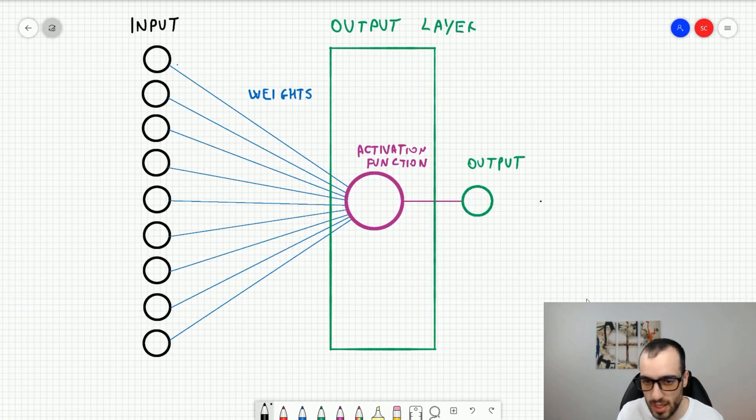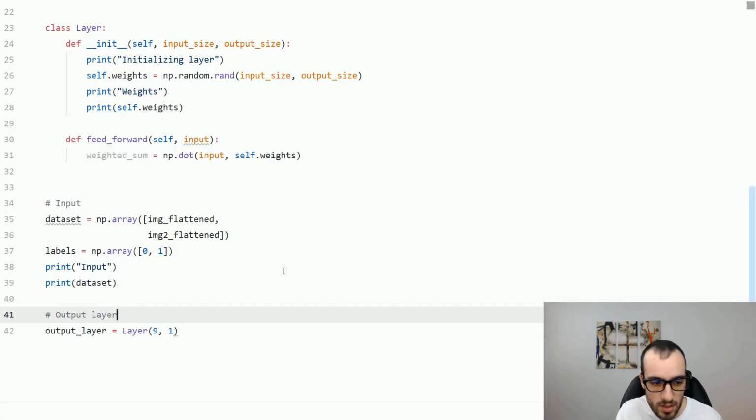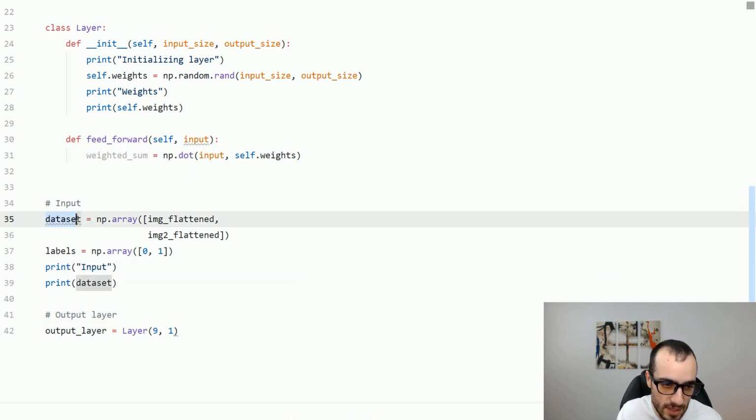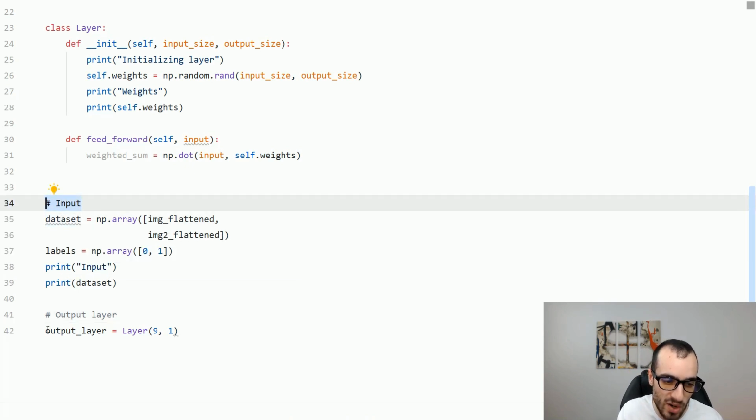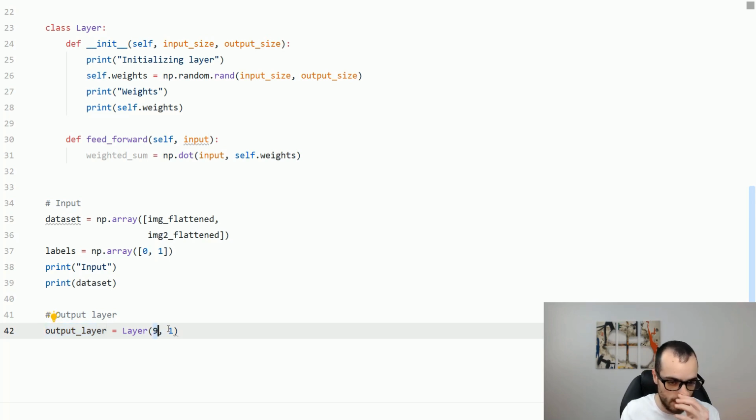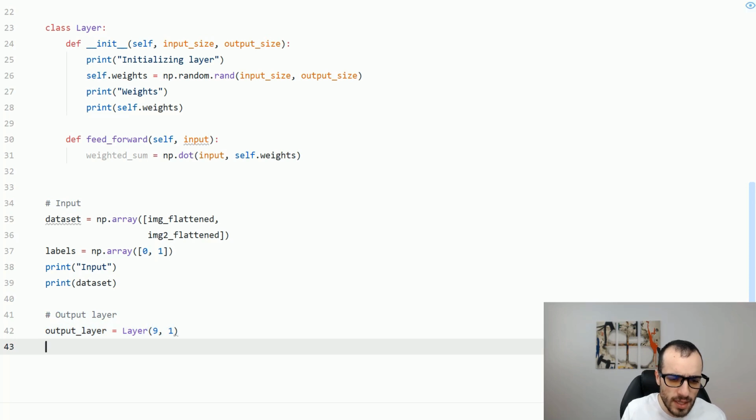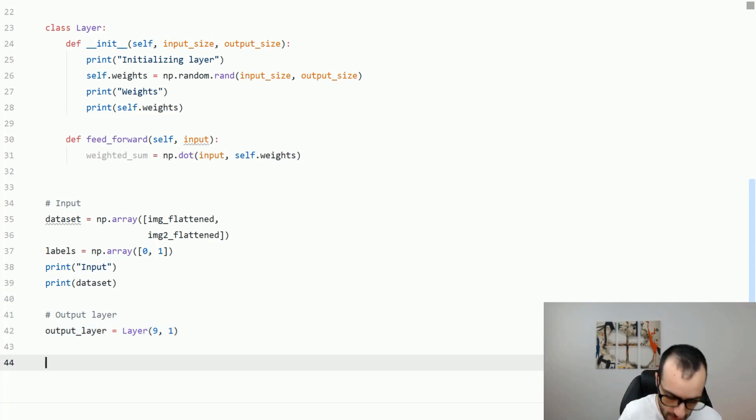If we take a look at the image, we see input, and then the input goes to the output layer. So the input is 9 numbers. The output layer takes 9 numbers and gives 1 in return. So here we see we have the dataset, which is the input, and then the output layer, which takes 9 numbers and gives 1 in return. And now we train this layer. So train.